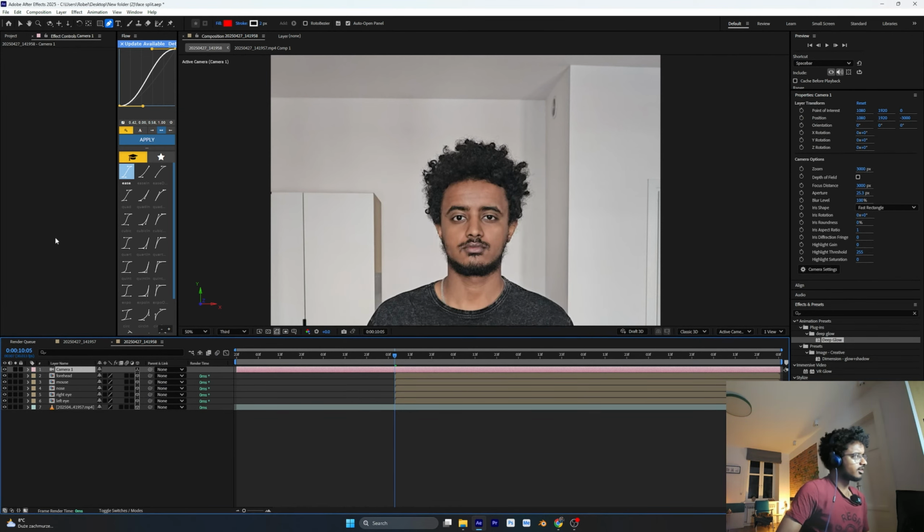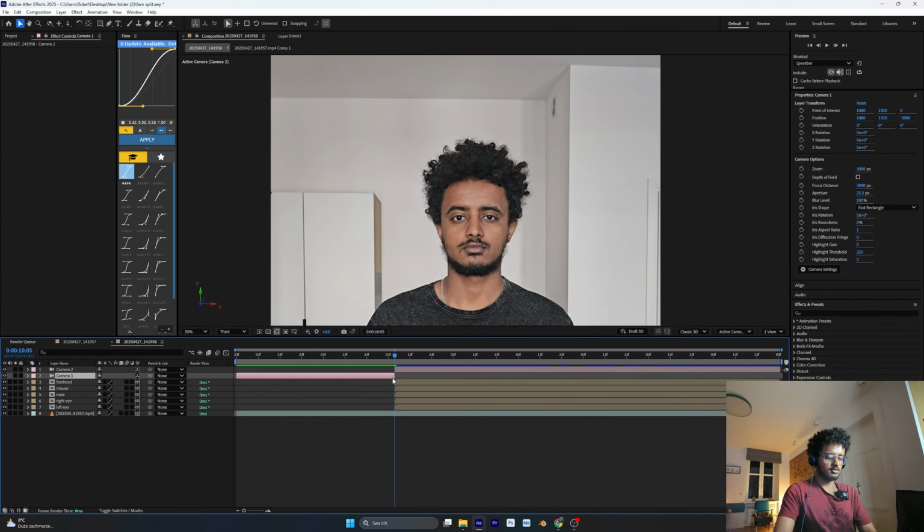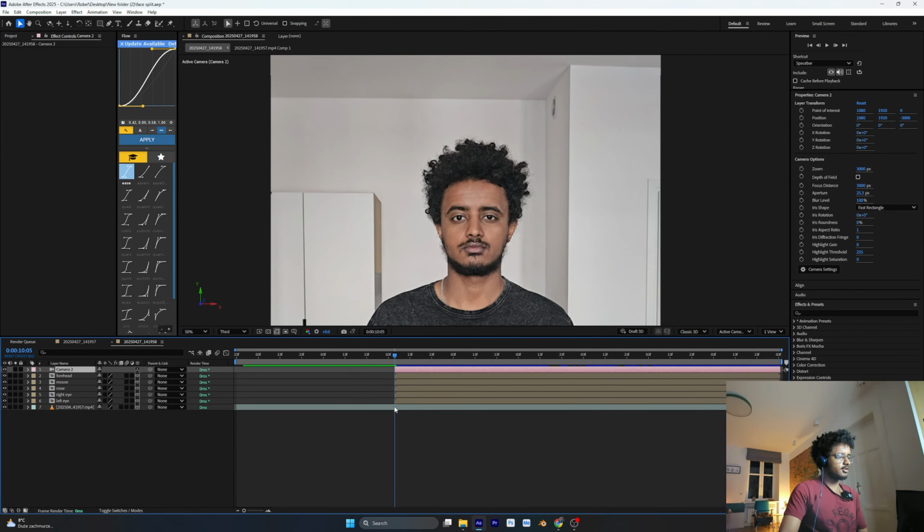50 millimeters, it's okay. And now what we have to do is try to spread them out into 3D space. So just cut this camera to start here and delete this part. And now we have all of the 3D layers below and the camera.